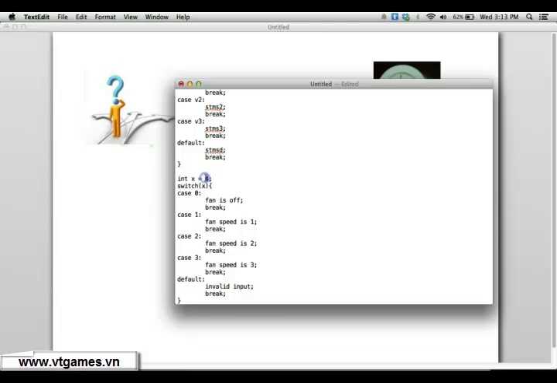If you put x equal to, let's say, 3, then it's not 0, so it skips this one. It's not 1, skip this one. It's not 2, so it skips this one, but it is equal to 3. So it's going to run fan speed is 3, because x is equal to 3. So on and so forth.